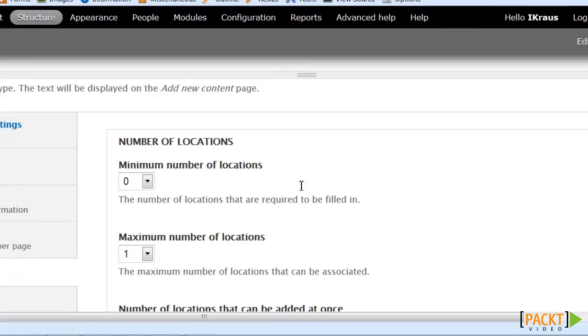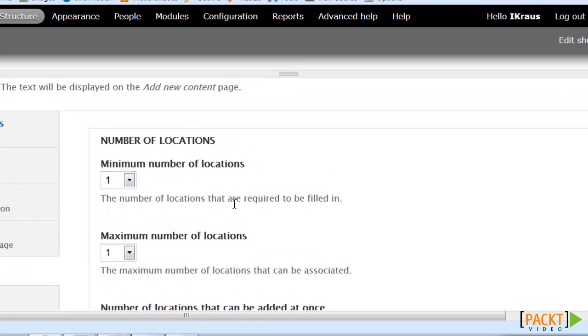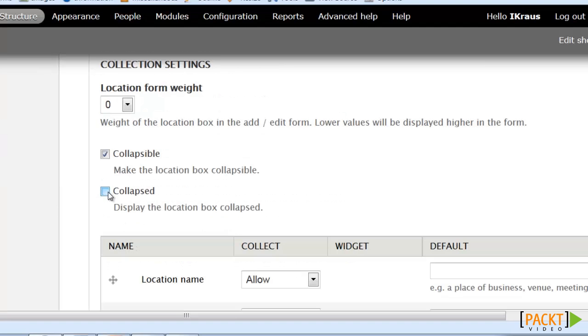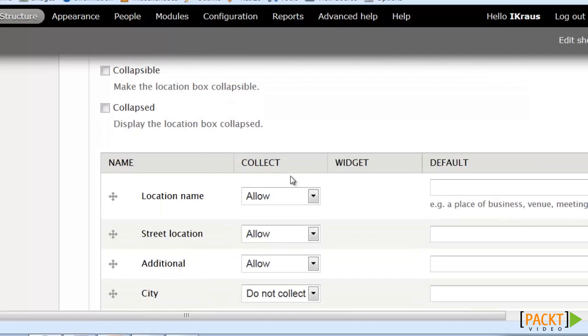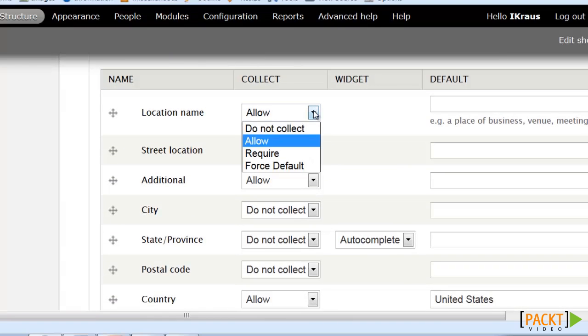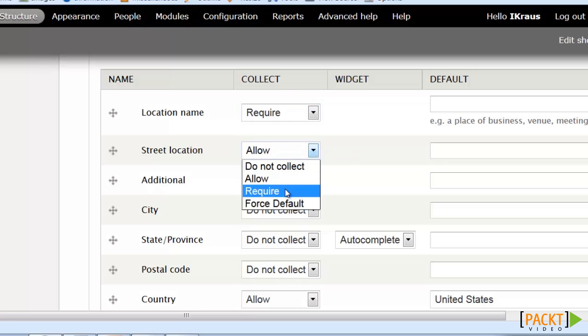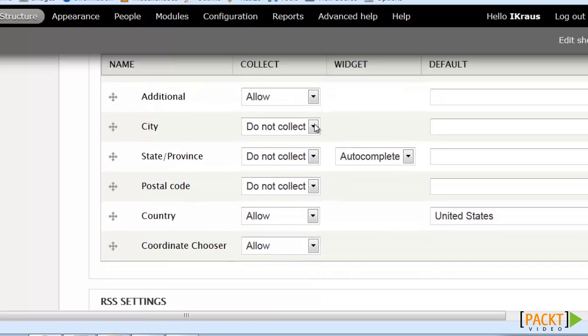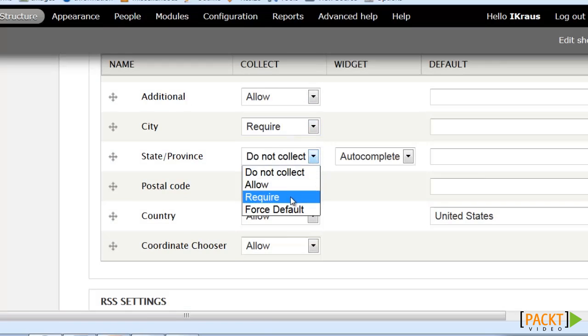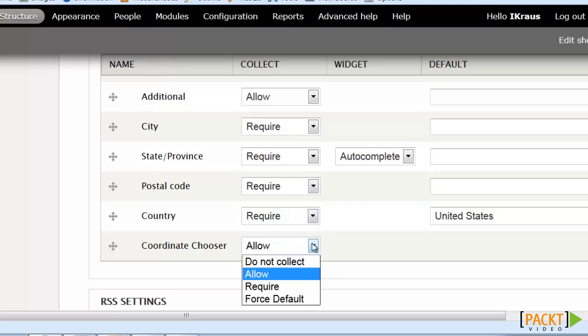Now, under Location, we do want to collect the location for the events. And no, we do not want to show it collapsed nor allow it to be collapsed. In this case, yes, we are requiring the location name and street address. I'm going to leave that set to allow because not all events will have an additional line for an address, but we are going to collect city, state or province, postal code, and country. The only thing we are not going to collect is the coordinate choosers, and of course the default is going to be United States.